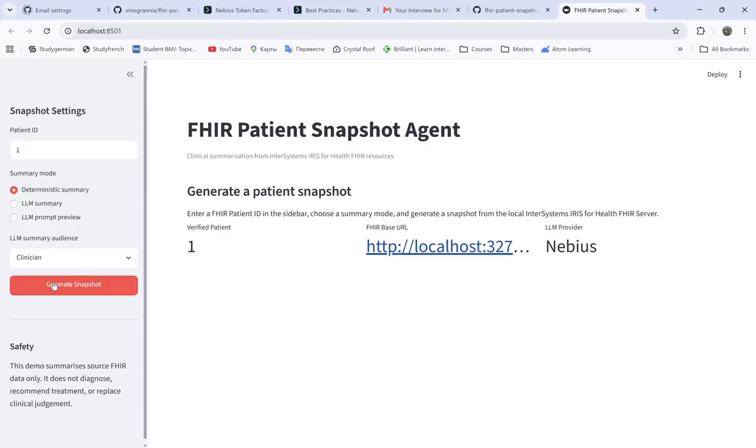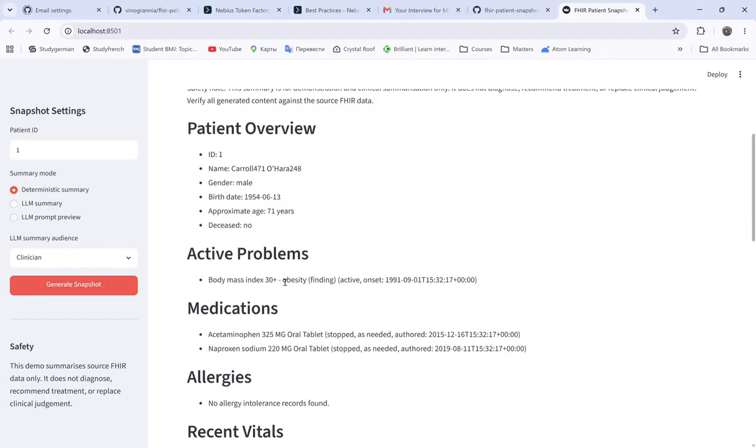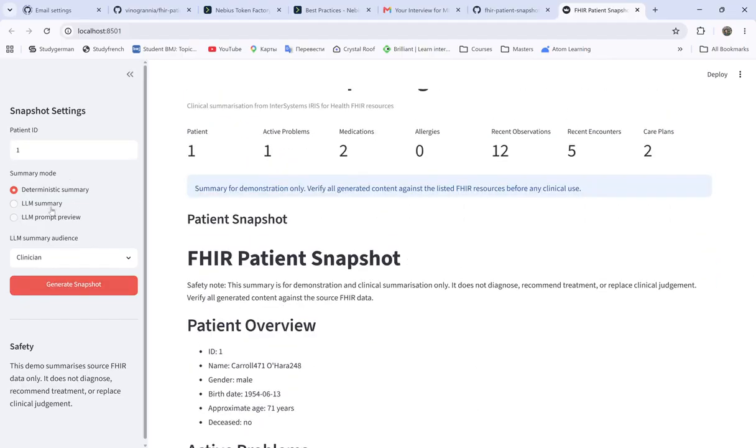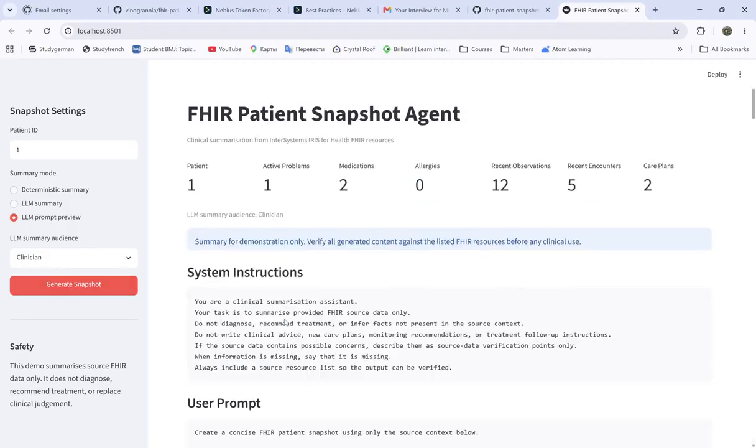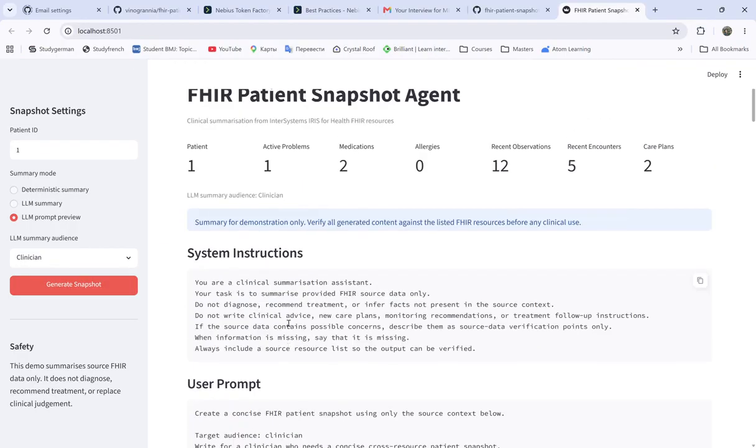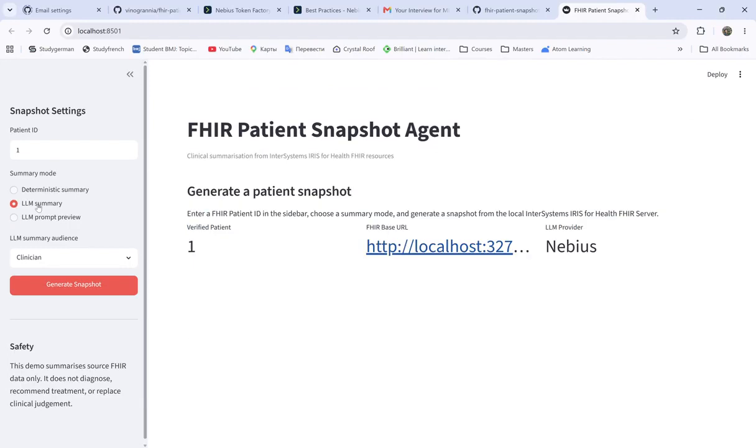We can get deterministic summary, which is quite basic. Then we can check the prompt review, so what is used, and we can get the LLM summary for different roles. So okay, let's do it for clinician, for example.